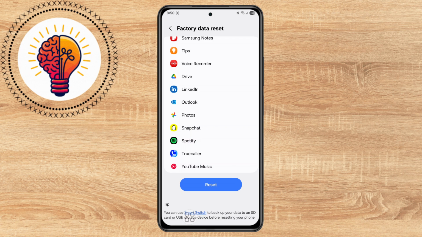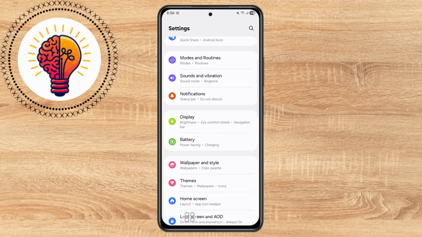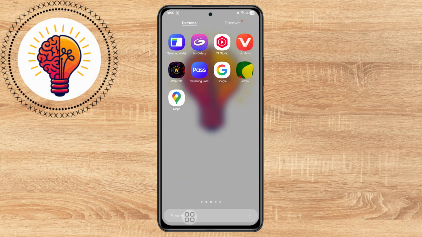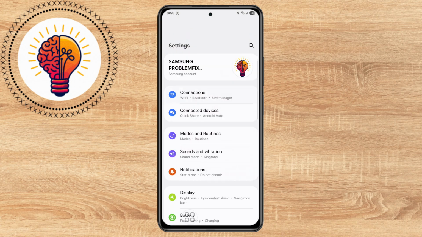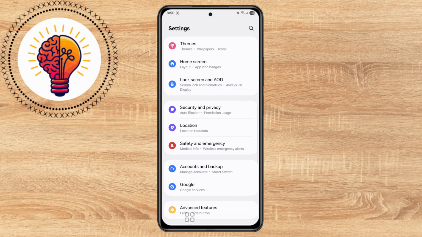After the reset is finished, your Samsung phone will reboot and look brand new, with all original settings restored. By following these steps, you can fix almost any issue on your Samsung device safely. Don't forget to restore your backup and enjoy your refreshed phone.